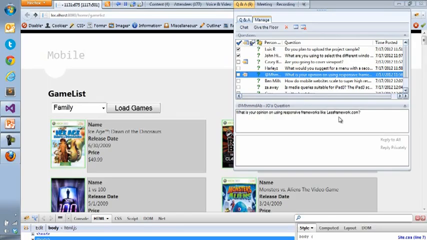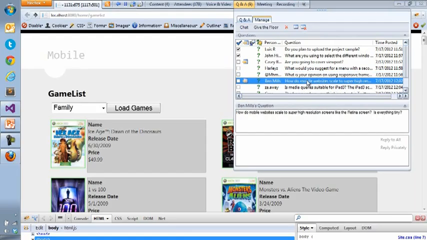I've chosen to do it all in CSS in this case, just to simplify and not have to teach two ideas at once, but I usually involve both. Ben Mill's question is, how do mobile sites scale to super high resolutions like Retina screens? His question was, is everything tiny? And the answer is no. But what you do need to deal with is the problem of DPI.